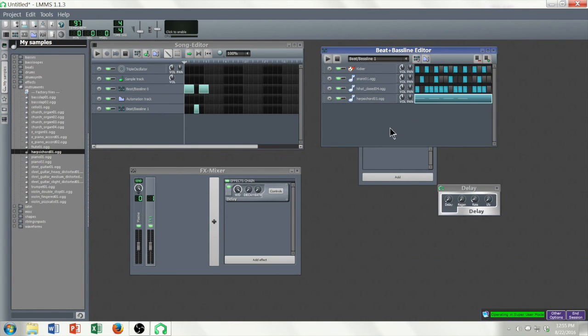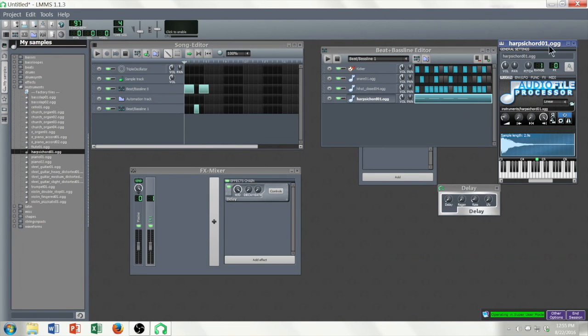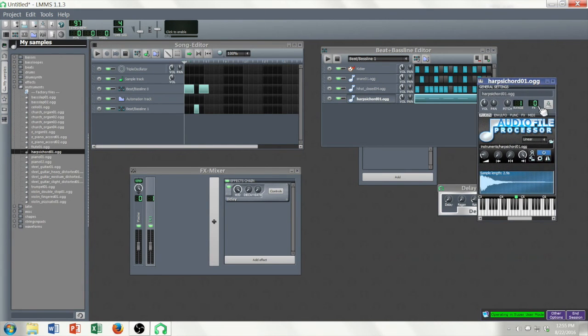Another thing I'm going to want to do is, on the Beat Bassline editor, click on harpsichord itself. So you have this little window here, and drag the FX up to 1 here, so it's using this FX channel. And when I hit play now, it should have an echo effect, which sounds like it does. It sounds so weird.